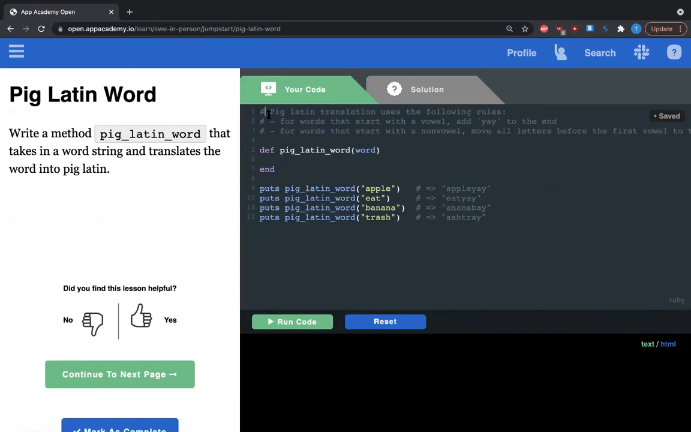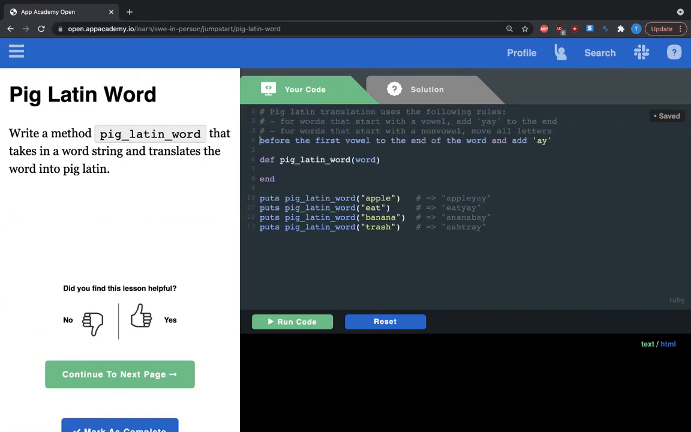All right, so if you look inside our editor, they do give us some additional rules. So they say pig Latin translation uses the following rules. So the first rule is for words that start with a vowel, add a yay to the end. Second rule is for words that start with a non-vowel. Let me move this onto the line.